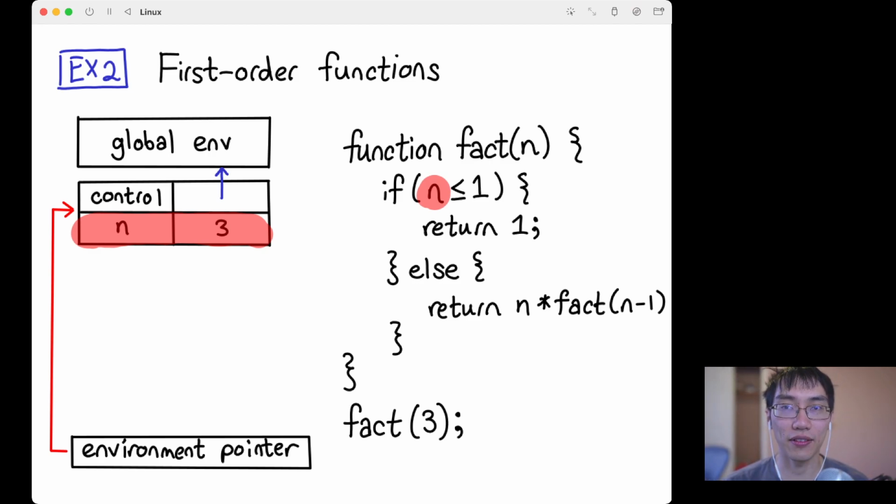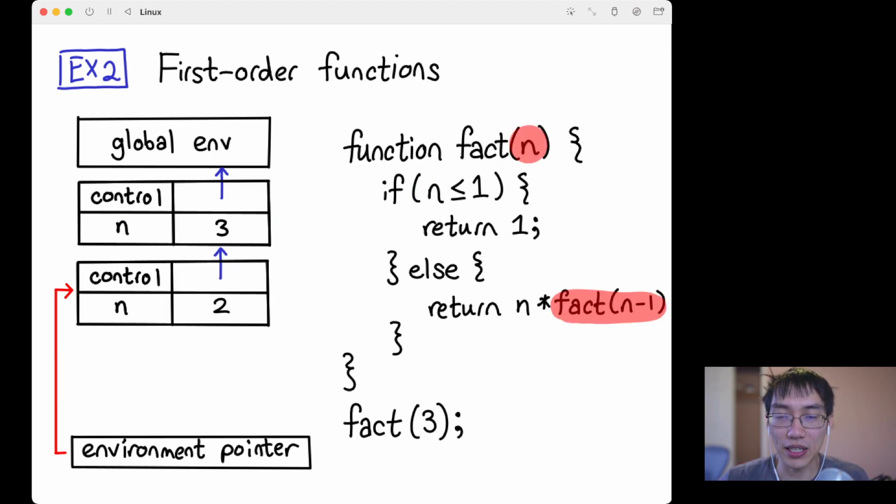We're going to do a read from the variable n because we need to test if it's less than or equal to 1. So how did we do that? We took the environment pointer, we walked up to the environment. We said, hey, is n defined here? n is indeed defined here. And so we get the value 3. And now we can say 3 is not less than or equal to 1. Because of that, we are going to go into the else branch. And the else branch itself has another factorial call. So we've hit our recursive call, and we're not going to do anything different, right?